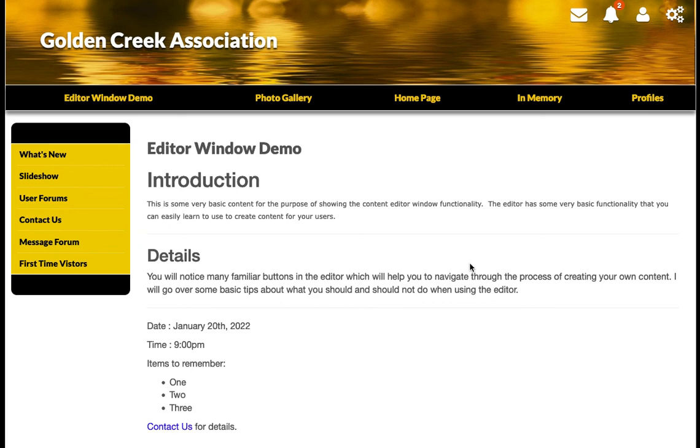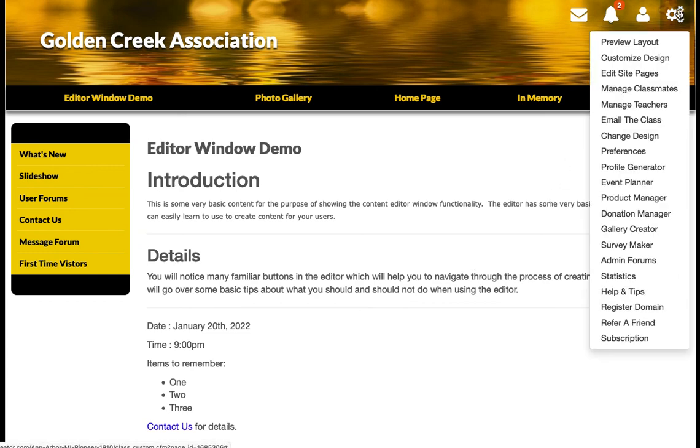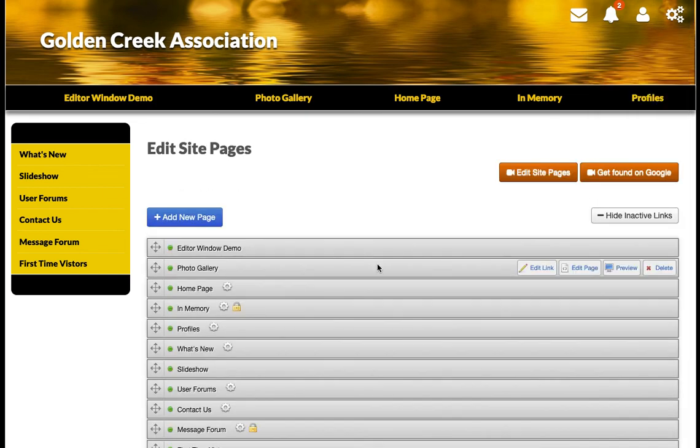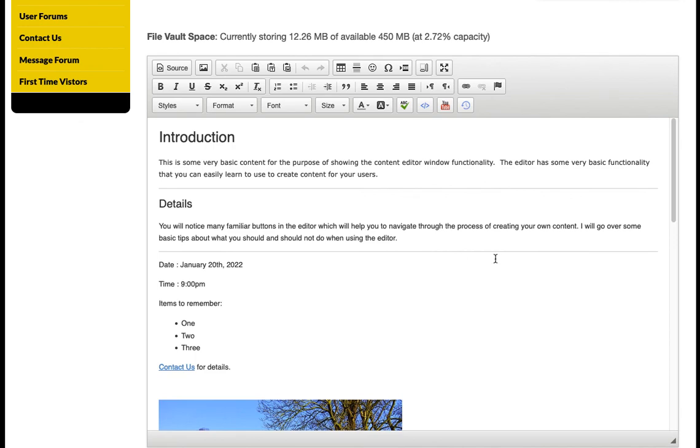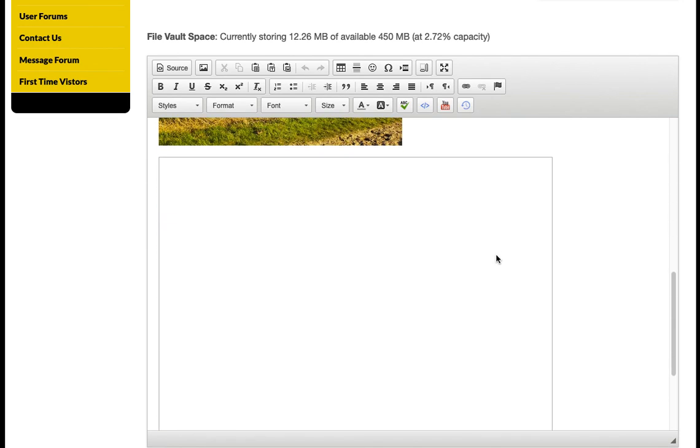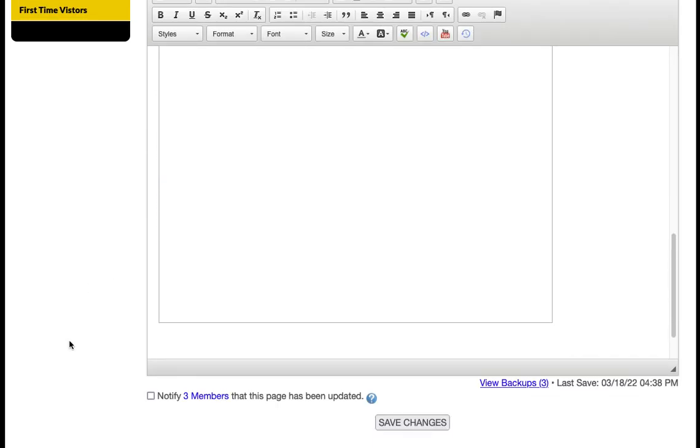And that's it. That's basically how you use the Edit Site Pages area for editing the content of your page. One thing again to remember, I think I just said this, but you do need to remember to hit Save Changes. If you don't and you leave the page, those changes will be gone. There's no way to get them back.